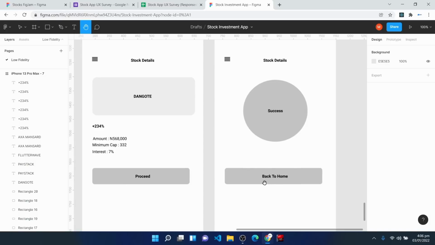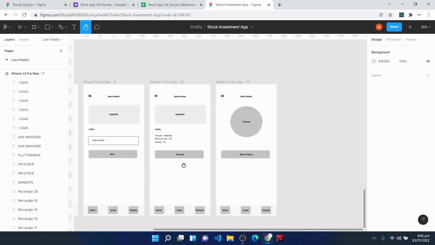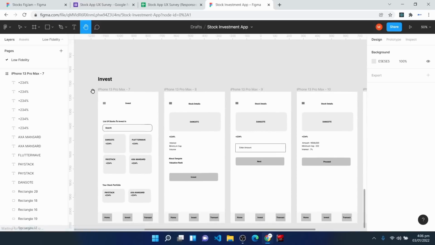Now, the user will have the option to click on the back to home button here, and that's that. It means that that task, which is the invest task, has been successful.